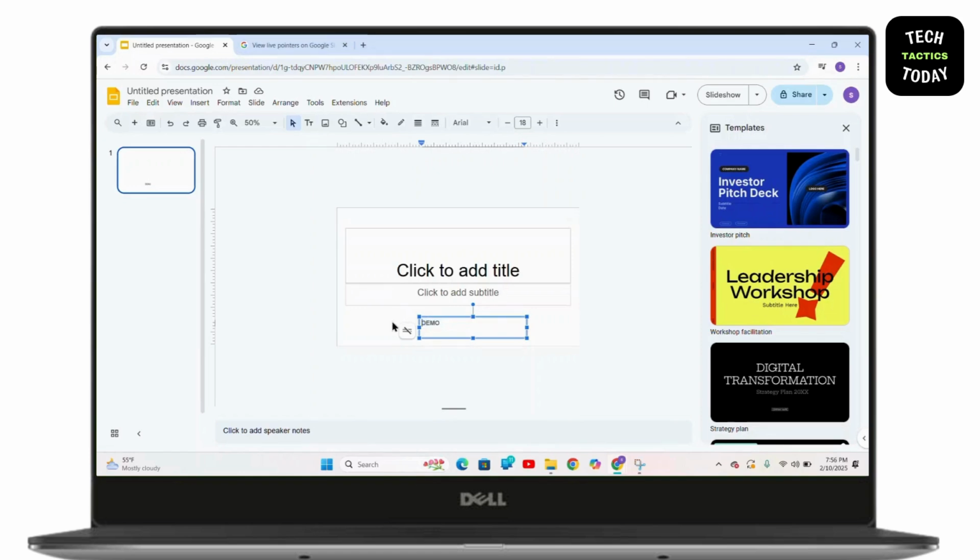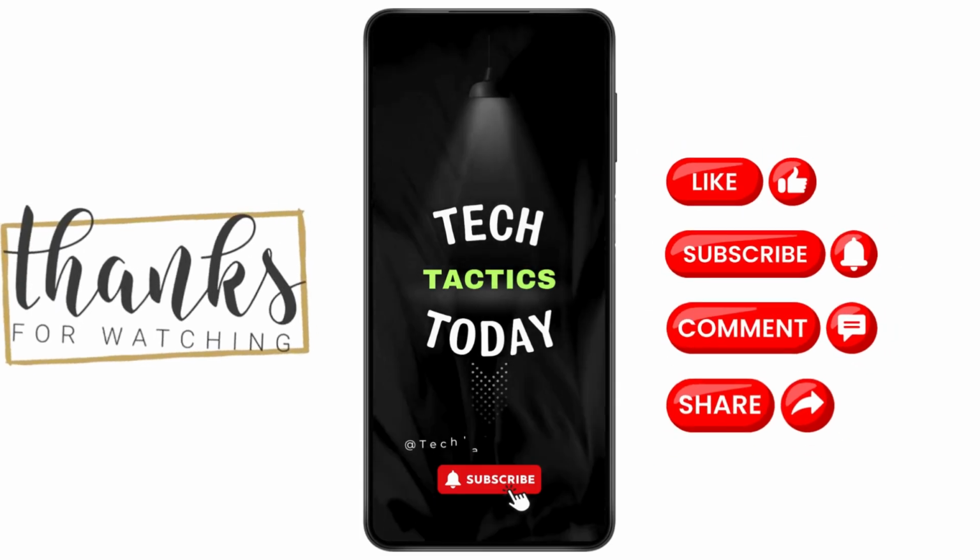You can further edit it the way you want and place it in the position that you think is best for your slide.